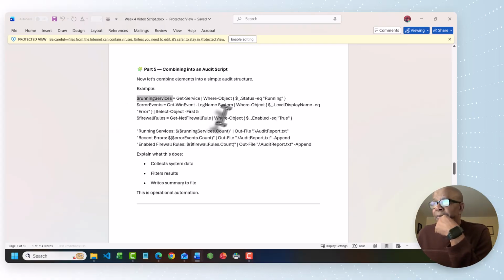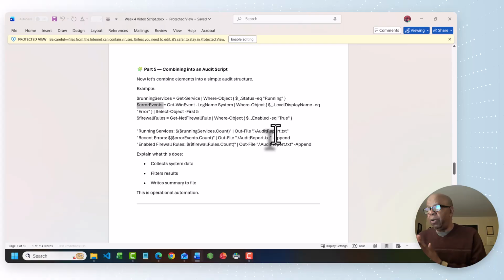Error events. Okay, here we're getting the events, and we're looking for all objects where the display name is equal to error. And we're basically putting those errors into an event list or collection. Firewall rules, we're getting the firewall rules, we're getting objects where a particular object is enabled in order to get through the firewall. Okay, that's enabled to go through. So we have running services, error events, firewall rules.